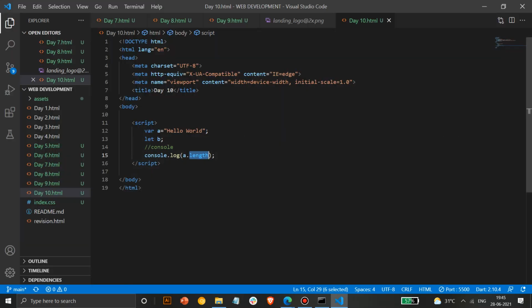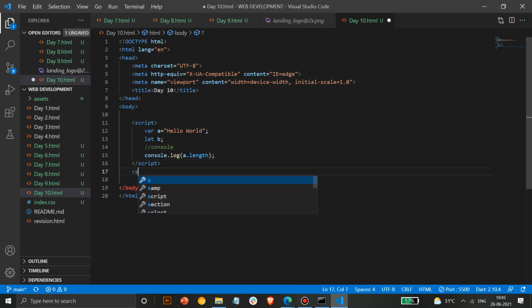And suppose we have to define an external script file, how to do that? We'll provide the source, script src, and link the external file. Yes, script src, and then you can add the location of that particular file. If you want to do that, you can, but for now we won't.